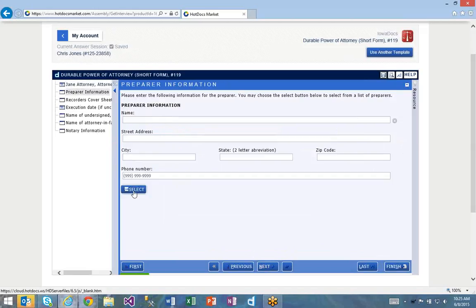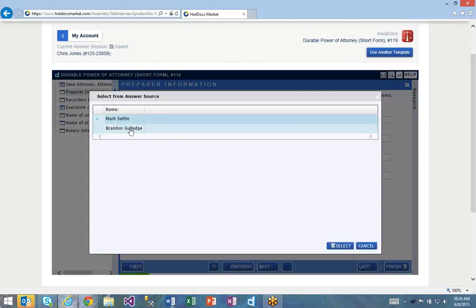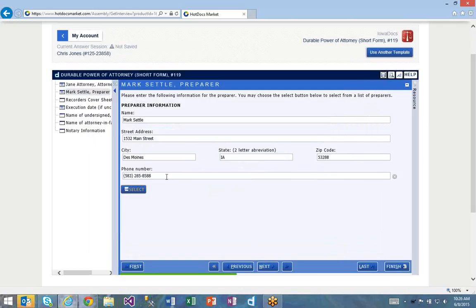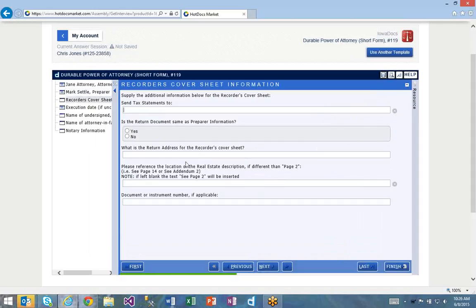So preparers as well, there's preparers in that attorney and preparer pick list or answer source. So I can pick one of my preparers. So I'll choose myself, Mark Settle. All right, so I can go through now and answer the rest of the questions.